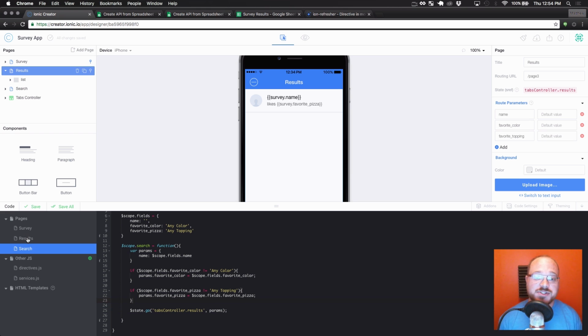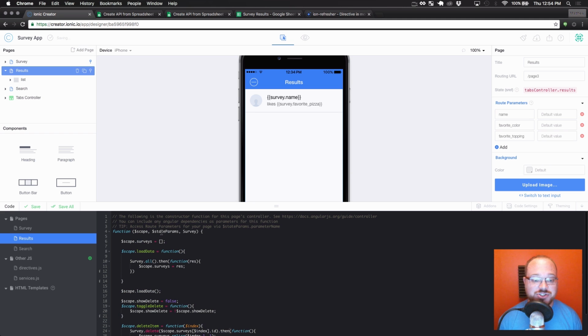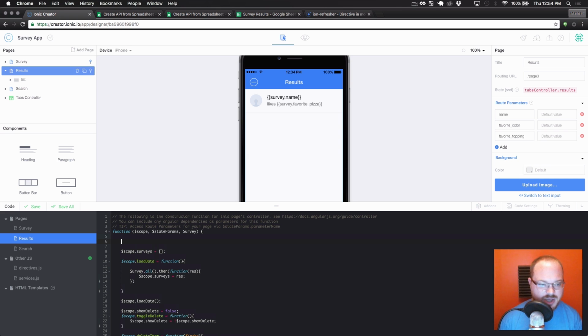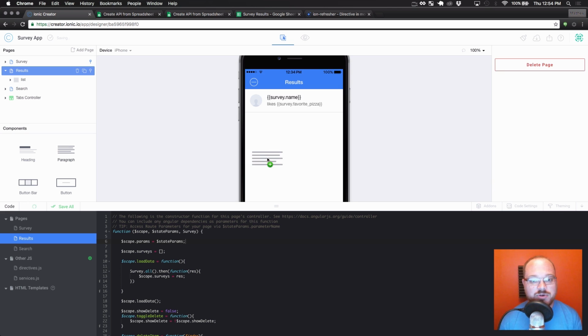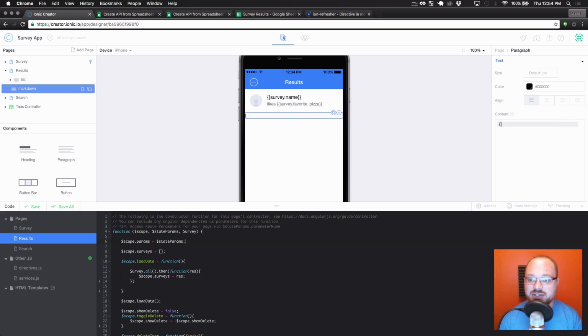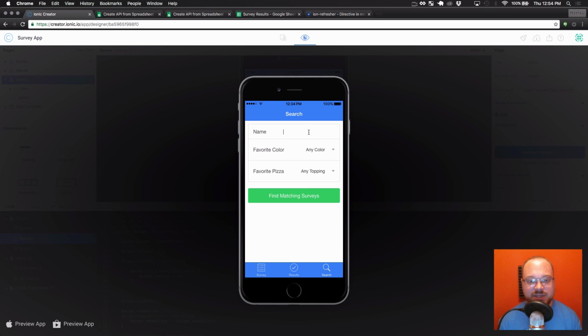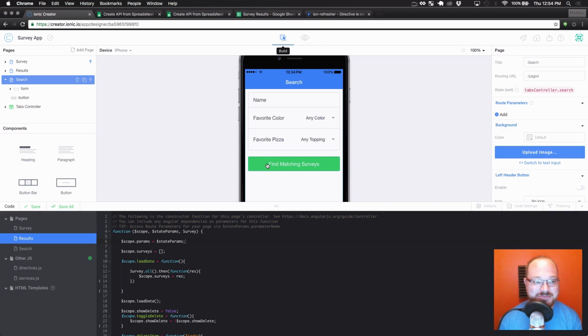Now, over on our results page, we want to make sure that these results are actually getting sent. So just to show you guys that they are, I'm just going to create a dummy variable here and do scope.params equals state params, okay, and save that. And then put a paragraph at the bottom here that says params. All right, so let's go to our search page. Let's preview this and let's see how we're doing. Okay, so name, Bob, favorite color, orange, favorite pizza, pepperoni, find matching surveys. We actually didn't link the button up to the search.